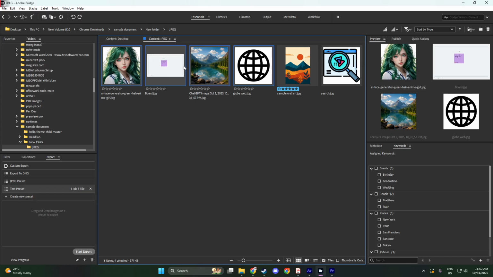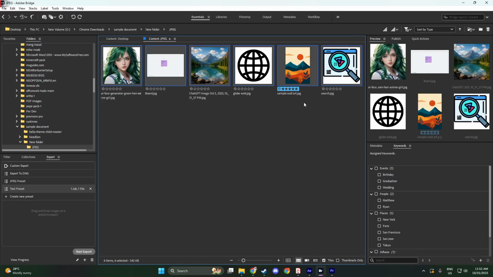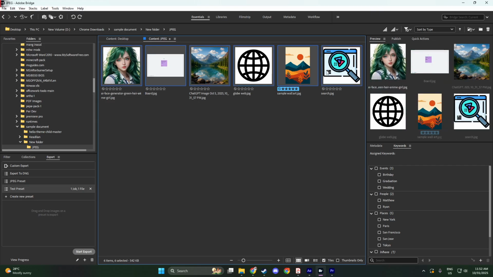This is where you'll be able to see a display of all your files as thumbnails. Select the file or files you wish to import. You can easily do this by clicking on each file while holding down the Control key if you're on a PC, or the Command key if you're using a Mac. This lets you select multiple files at once.